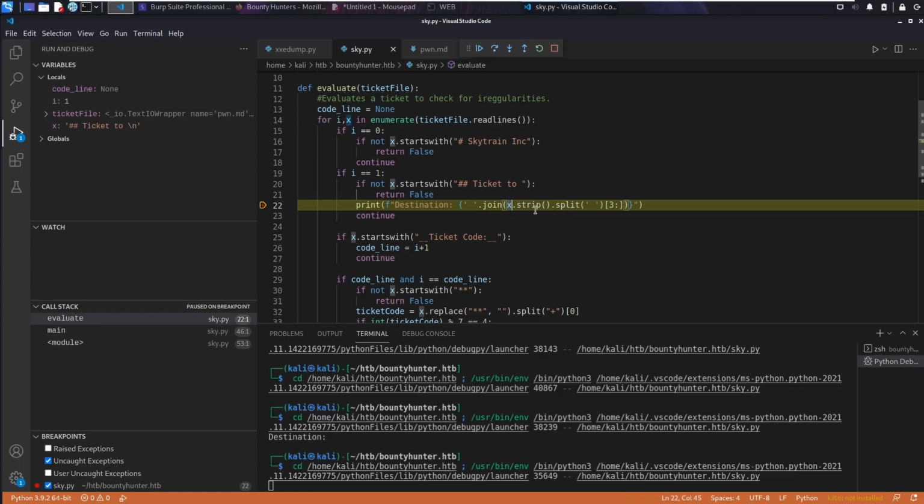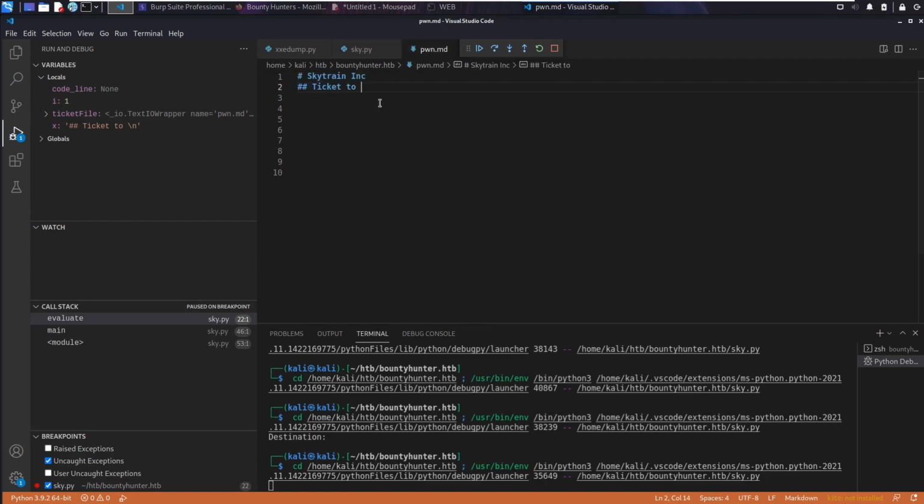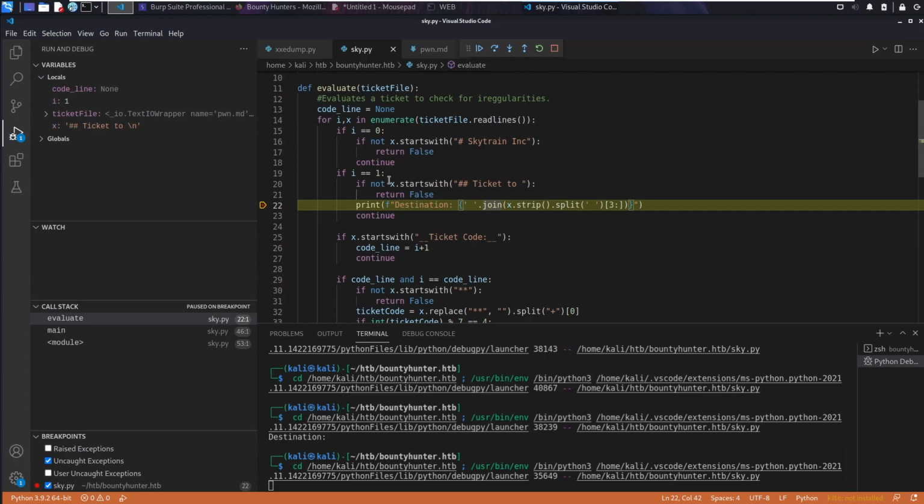So we have x, we're stripping, and then we're splitting on every space, and then we're taking the third index, looking for every space. In our case, it's going to be like space 1, space 2, space 3, and we're taking the third index. We can see what it's pulling out there. If we add in some data here, ticket to, let's say, Tokyo, hit save, and run it again, you should see it's going to take this out, and now it's going to print Tokyo, destination to Tokyo. Because it doesn't want to include the ticket to, it just wants the location.